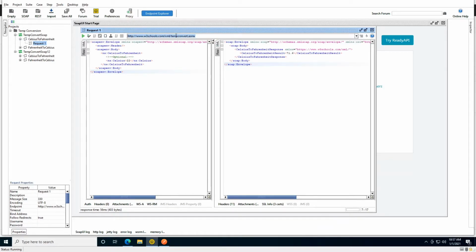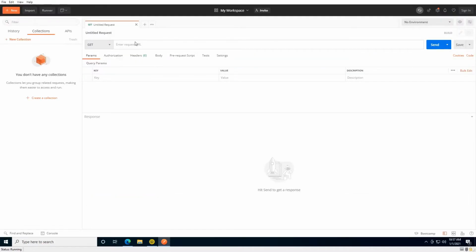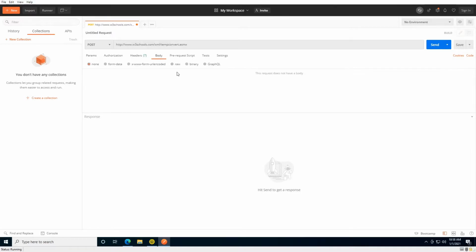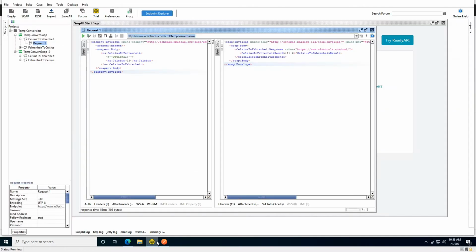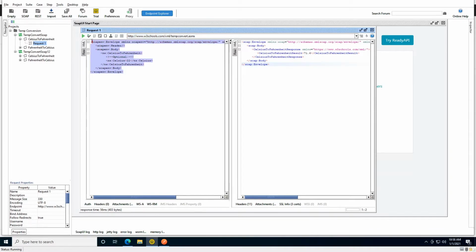Okay, so what we're going to want to do is grab this ASMX, because remember, that's where we're making our post request to. Pull that up in Postman. Change this to a post request, because remember, we have to post our XML, and then it performs the action on the API side and sends us a response. So we're going to go to body. We're going to specify raw XML, and this is what we're going to post to W3 Schools ASMX.